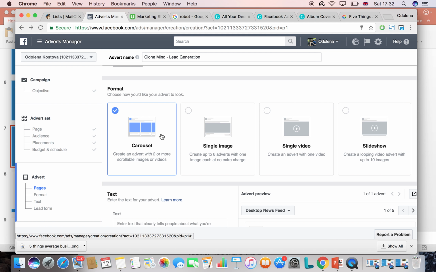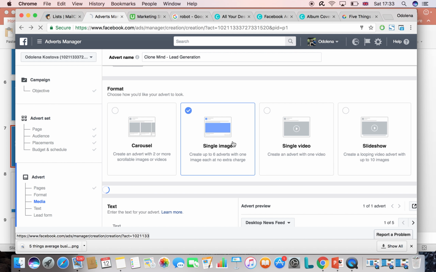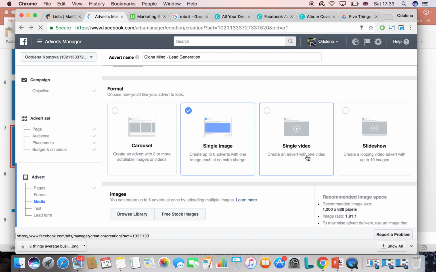So there are different formats you can choose. There is carousel, which is basically several different ads that you can click around, several different images. It's similar to just like a slideshow, but you see all of them at once and you can just click with an arrow on the side and see different images. There's a single image, which is quite often seen, and this is the one that we are going to create. There is a video or a slideshow.